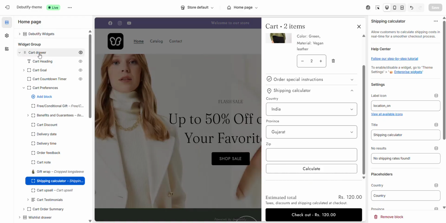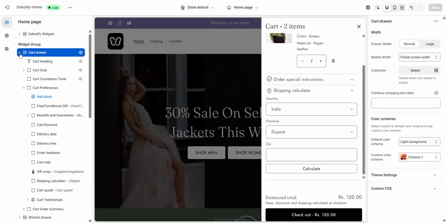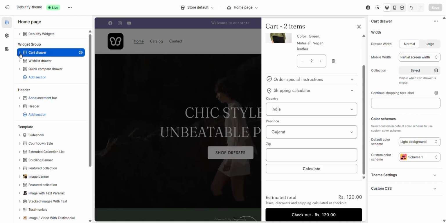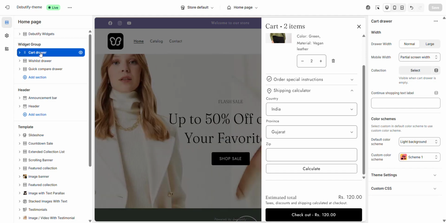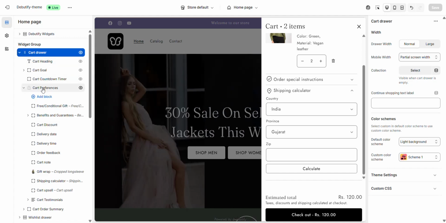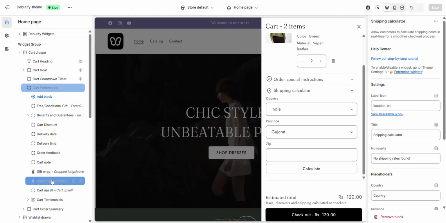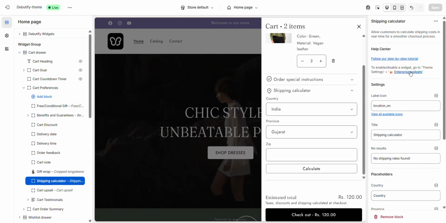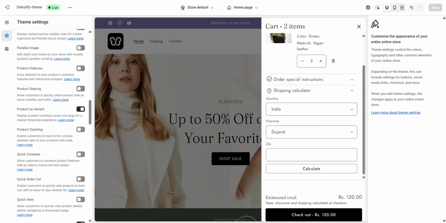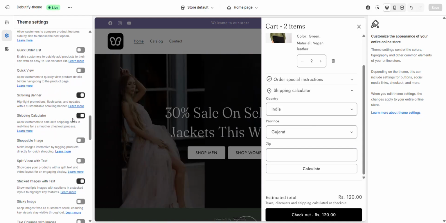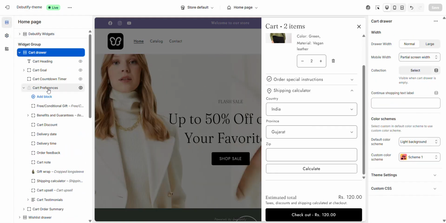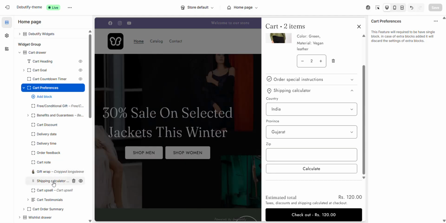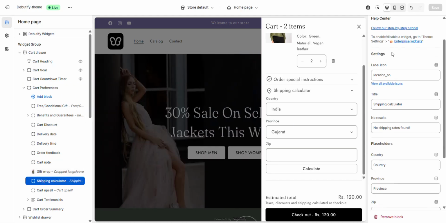Accessing the widget. To access the Shipping Calculator widget, open your customized Debutify theme. Go to Widget Group, then select Cart Drawer. Go to Cart Preferences and choose Shipping Calculator. To enable or disable the widget, go to Theme Settings, Enterprise Widgets. Once enabled, go back to Widget Group, Cart Drawer, Cart Preferences, Shipping Calculator. Here, you can customize all settings.